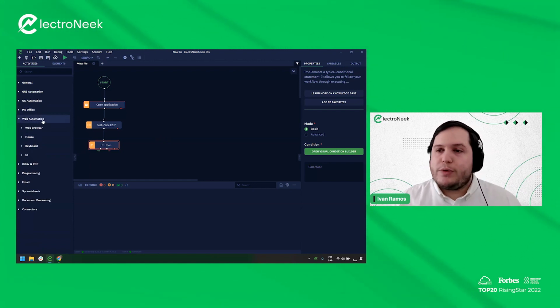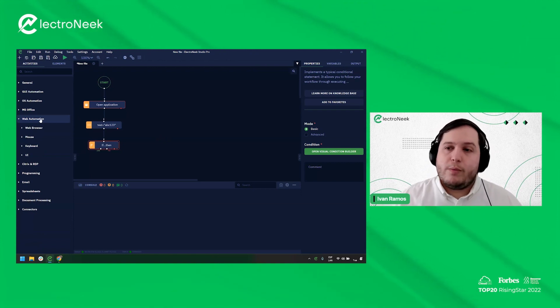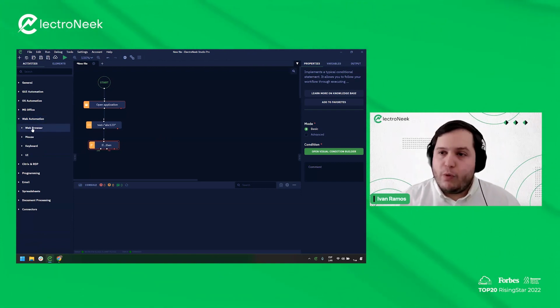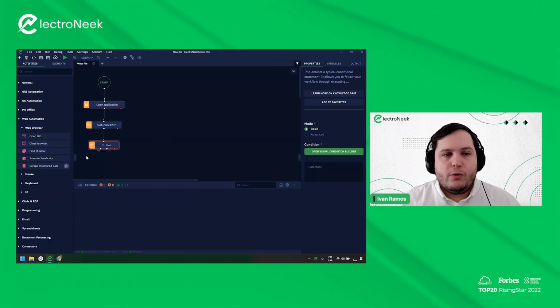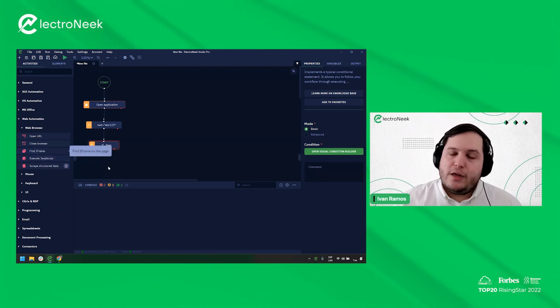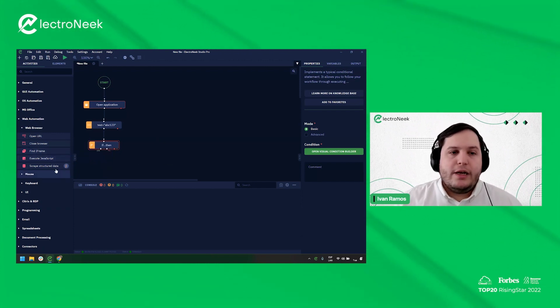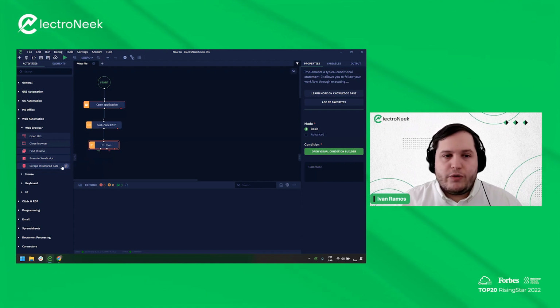Web automation performs the same type of activities as GUI automation, only in a web browser and within elements within web browsers. And it has some exclusive features, such as the ability to work within iframes, execute JavaScript code in a website, and also scrape structured data, which is an activity in the beta stage at this moment.